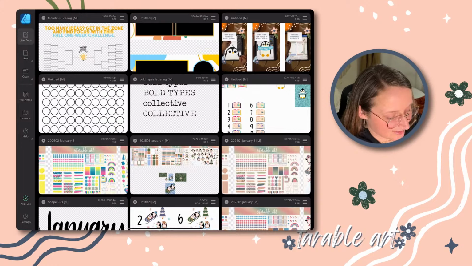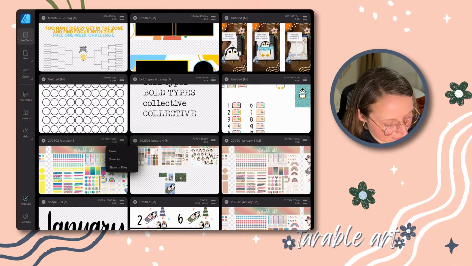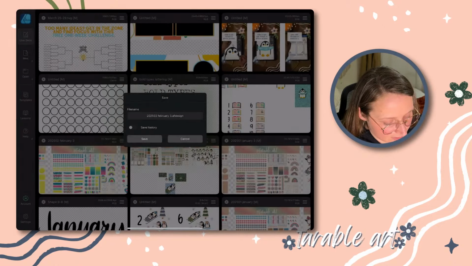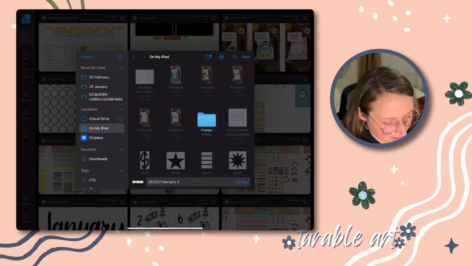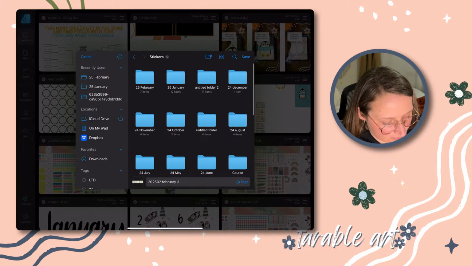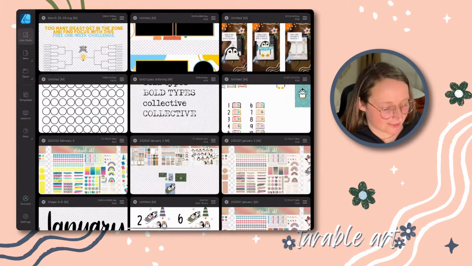Oh, I saved this. I just made a mistake. I saved this file to the wrong place. This is supposed to be saved on my iPad. And I saved it in my sticker folder. Or did I not? No. I did it wrong. It's fine.